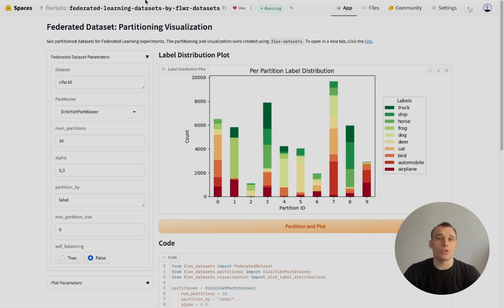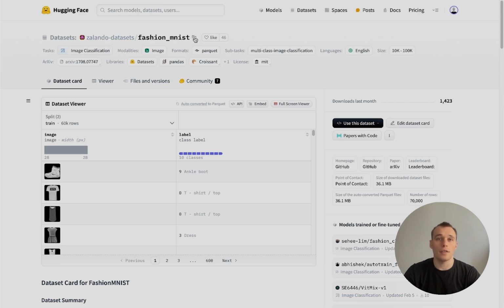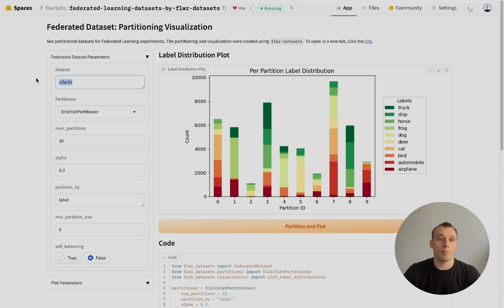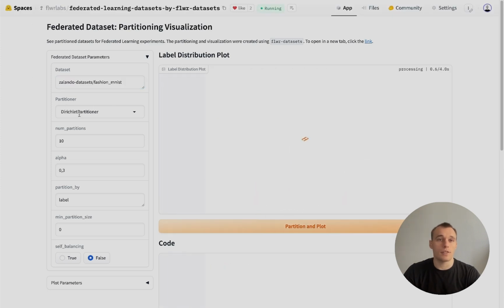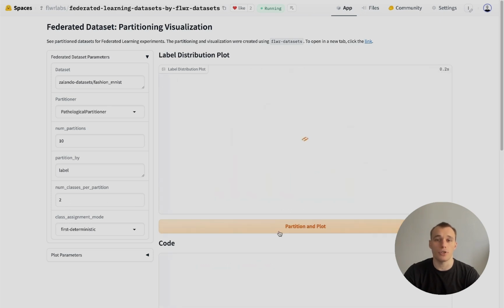Let's see how it looks on Fashion MNIST dataset. So I go to Hugging Face and I search for Fashion MNIST dataset. And I paste the name, and let's stick with the Dirichlet partitioner for now. Here are the results, but you can also easily check different partitioning schemes. So, for example, pathological partitioner with just 2 classes per partition.